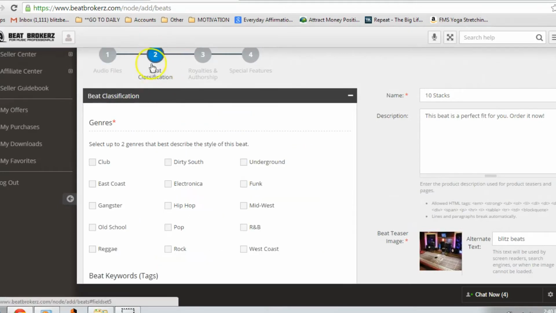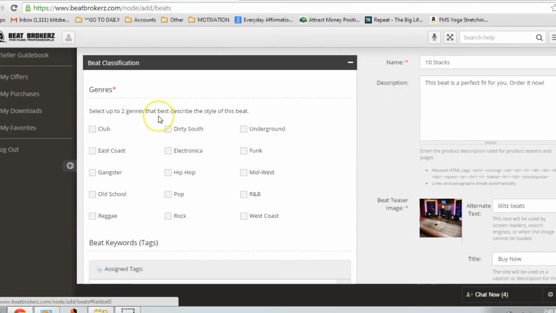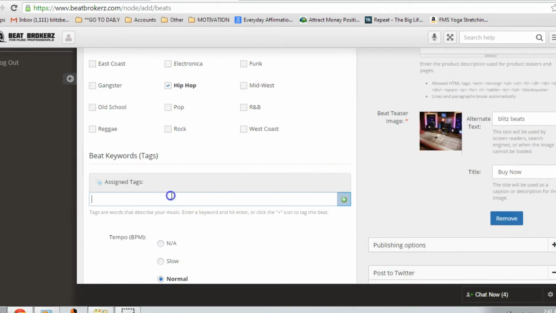Let's go to beat classification. I just click the number 2 button, beat classification. Now I'm going to choose what genre this beat is in. This is kind of like a dirty south hip hop track. I'm going to give it some keywords.